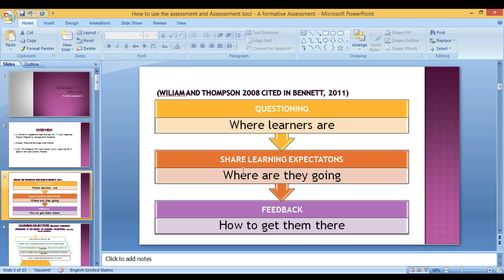So this is an overview of how to use the assessment as well as how to use the peer and self-assessment tool that have been designed to use along with the assessment. And so one of the first things that the lecturer will look at is where the learners are, where they are going, and how to get them there.